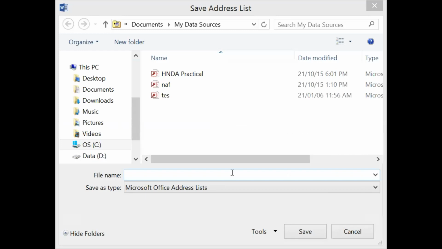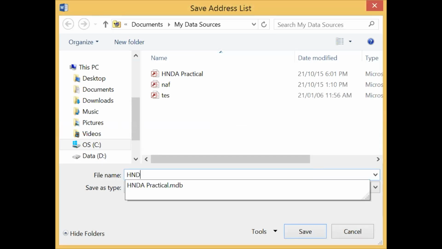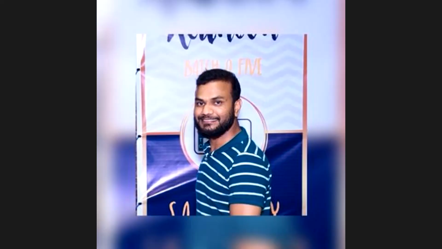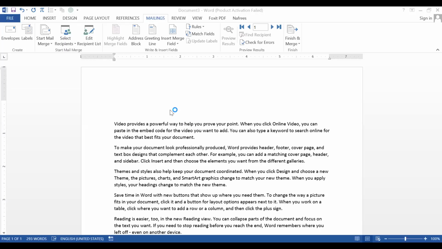Okay, can you all see the saving dialog box? Now you can give any name for this file and save it. Okay, now we have saved it.